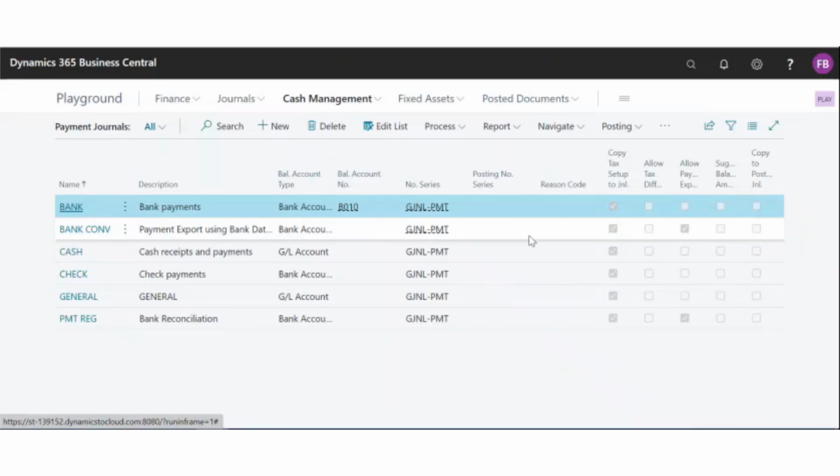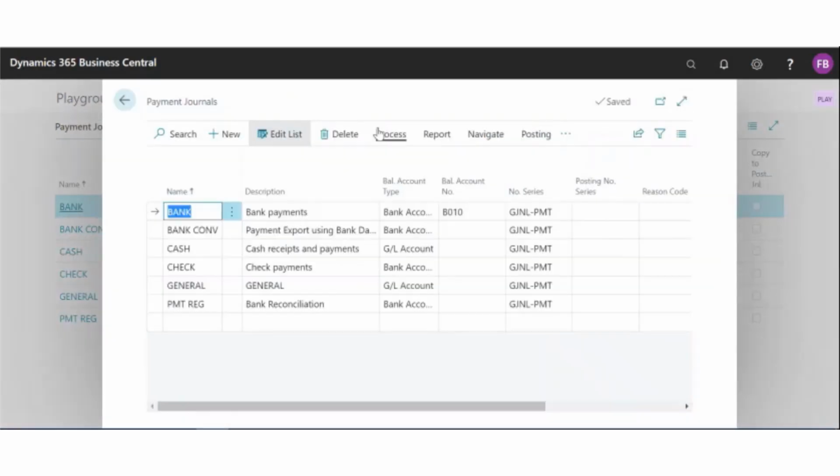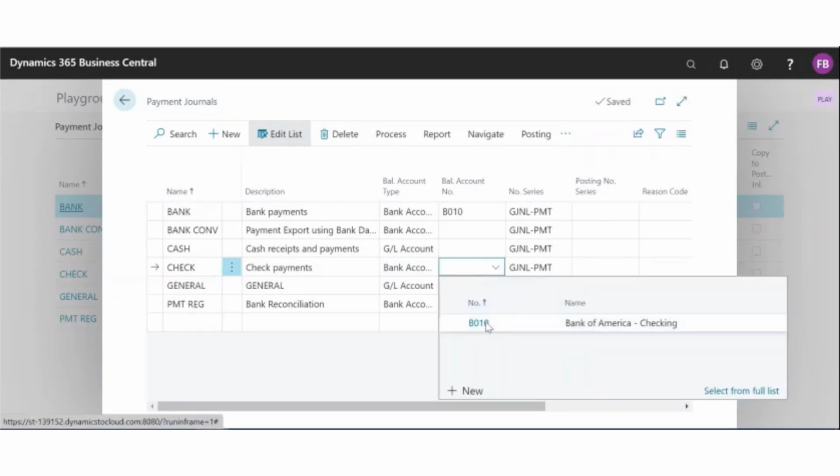Here you'll find a selection of pre-populated journals for different types of bank payments, like checks, cash, manual, and other payments. You could have only one batch, but we recommend that you have more than one batch based on the type of payment. When you look at payment journals, you'll see that you can set up a balancing account. This is useful when you are using suggest vendor payments, so the bank account we are making the payment from is automatically populated. You can go to Edit List, and then let's say that for my check payments, I want to select my bank account.